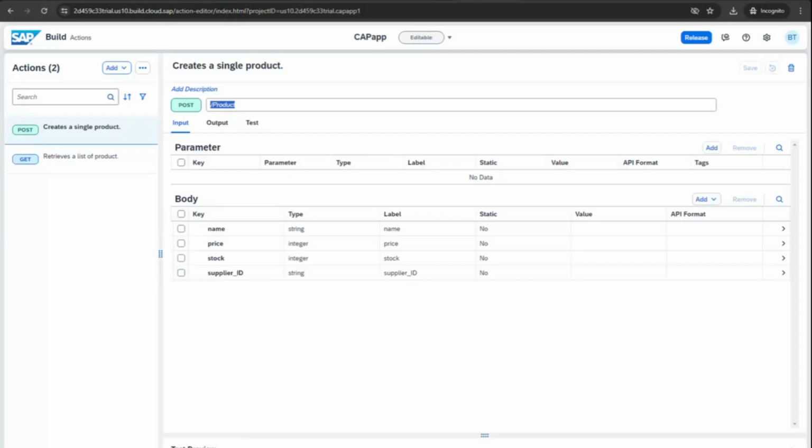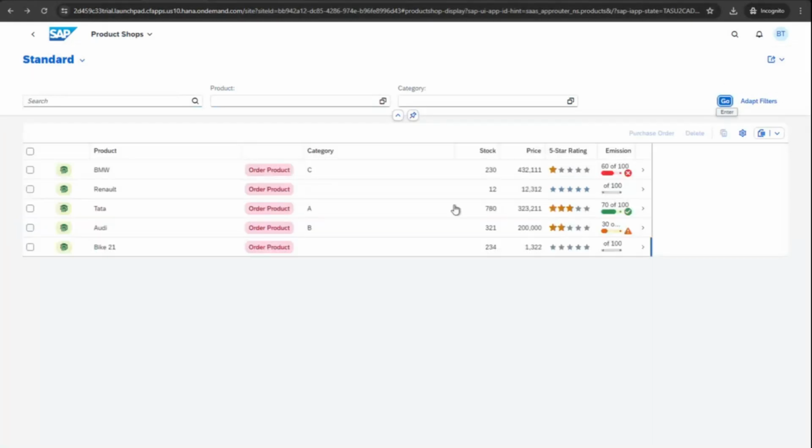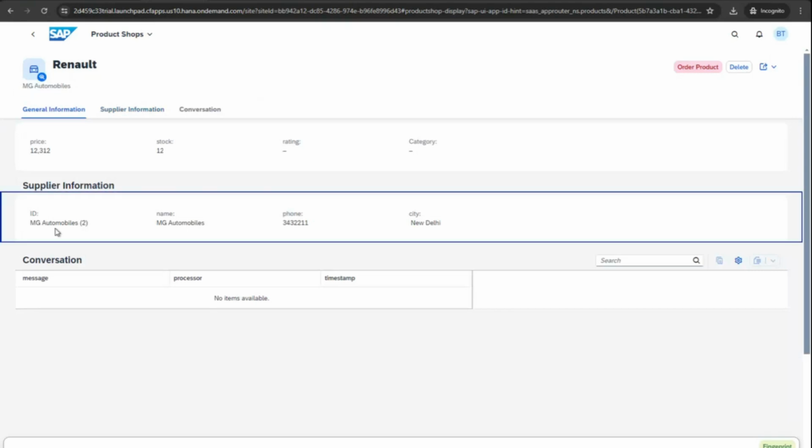And now if I come to this application, can you see here that your slash product post request has happened? Okay, so basically post requests are being called from the SAP Build Process Automation. And if you see now your application, just select go. Can you see Renault is created with the MG Automobiles. MG Automobiles is supplier number 2. See, price and stock both are updated.